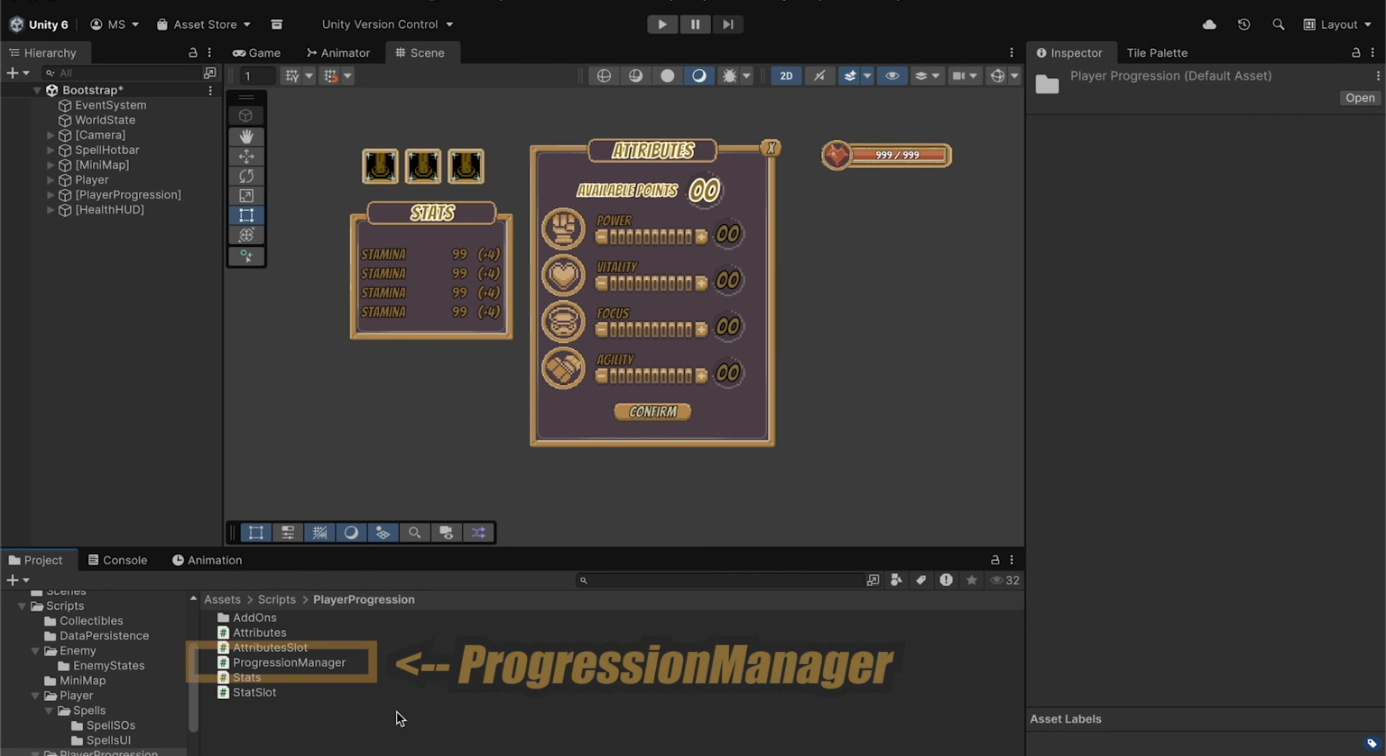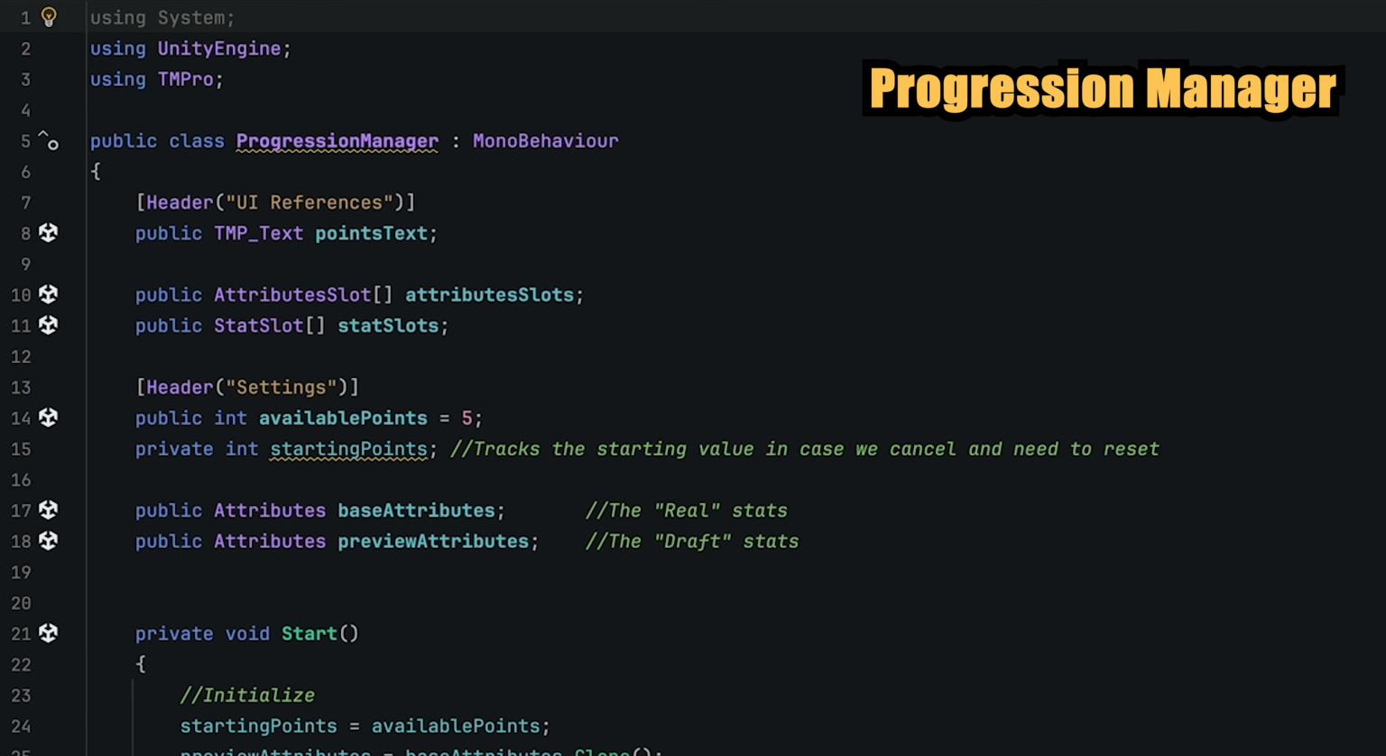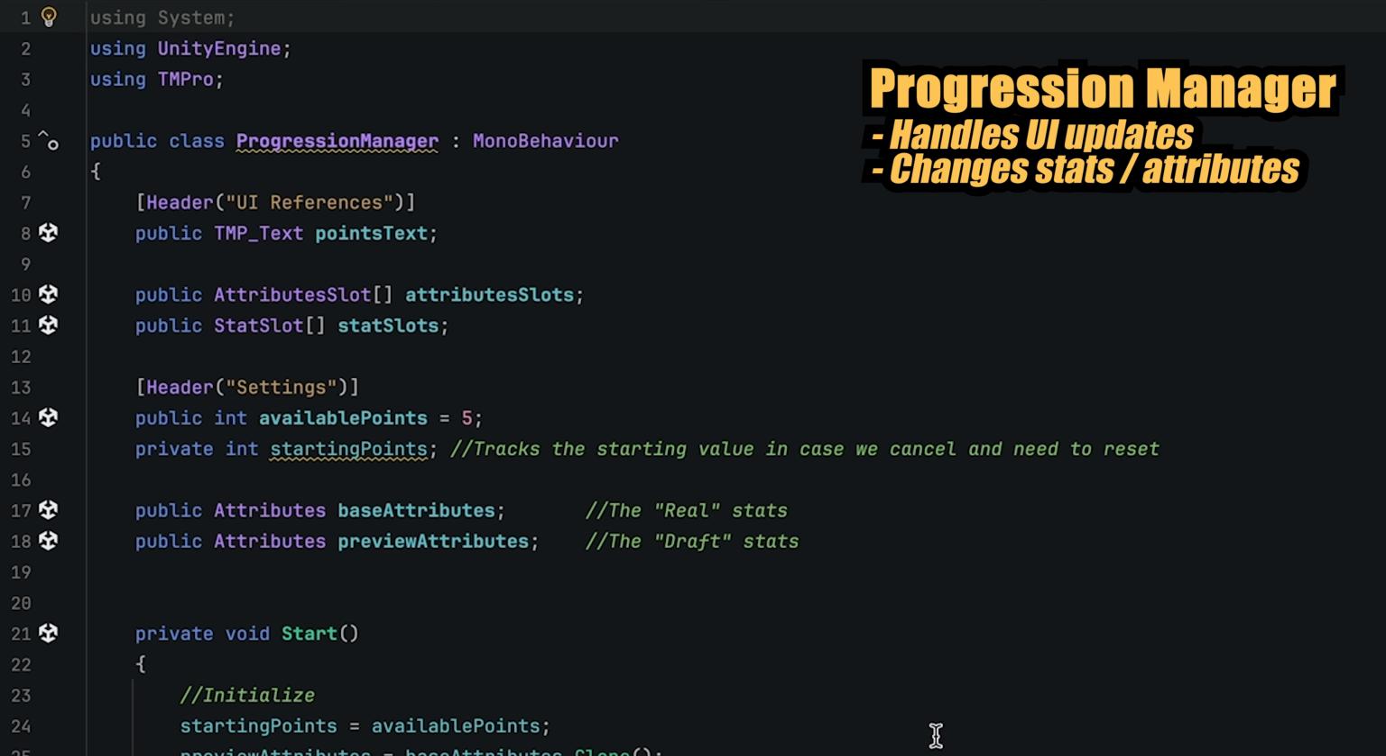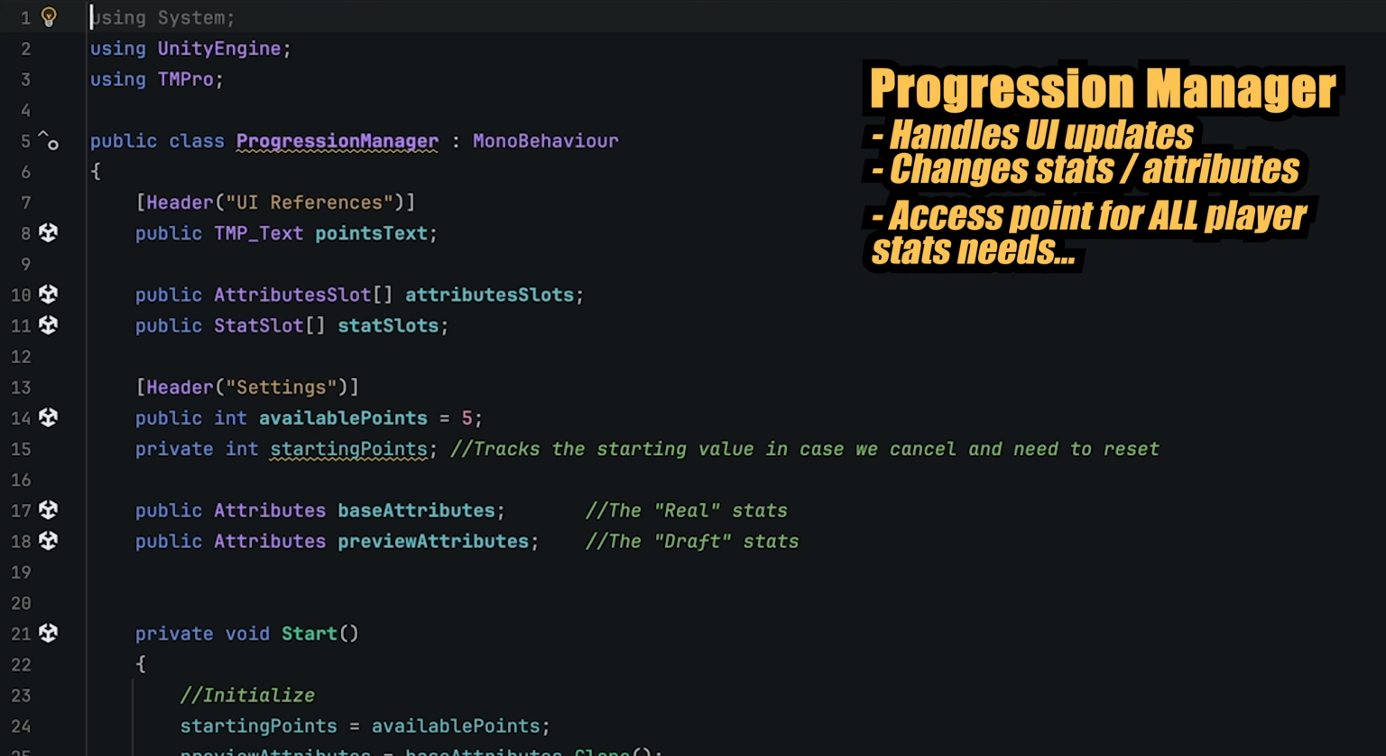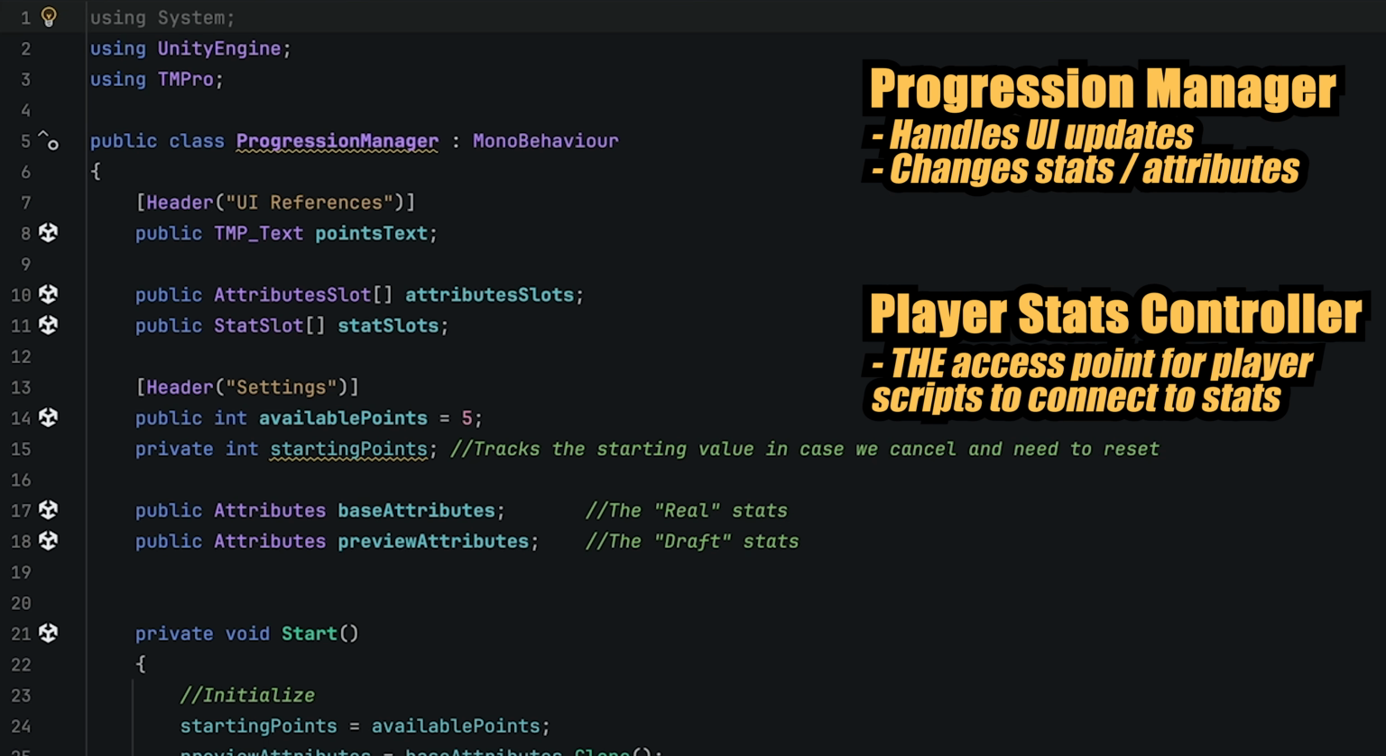Okay, let's head into our player progression menu. And what we want to do here is separate out our concerns. We currently have a progression manager, which handles things like updating our UI and also taking in the button presses when we want to add points. We could try and stuff into here all of our player stats hookups as well, but this would quickly become a bloated script. And so we're going to separate out our concerns by adding a player stats controller.